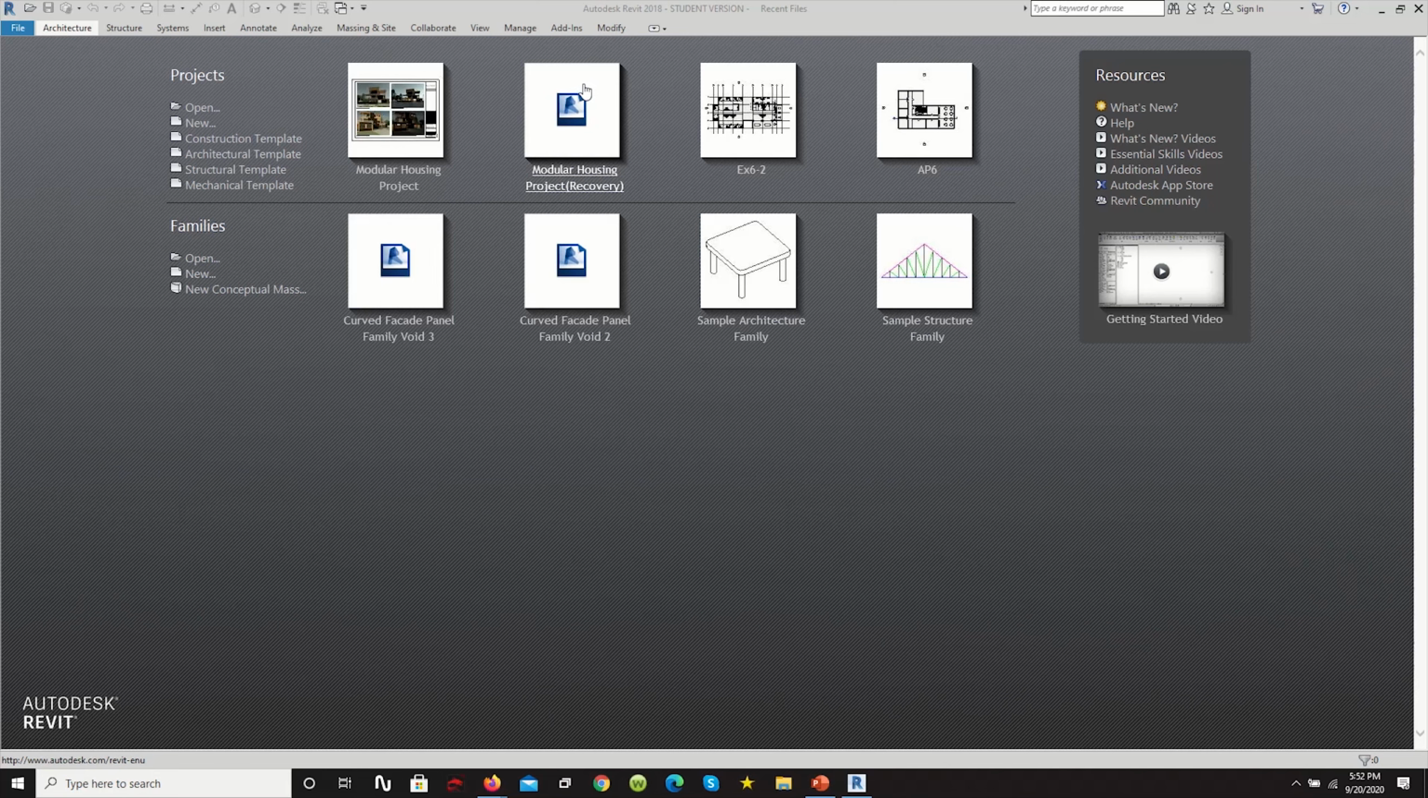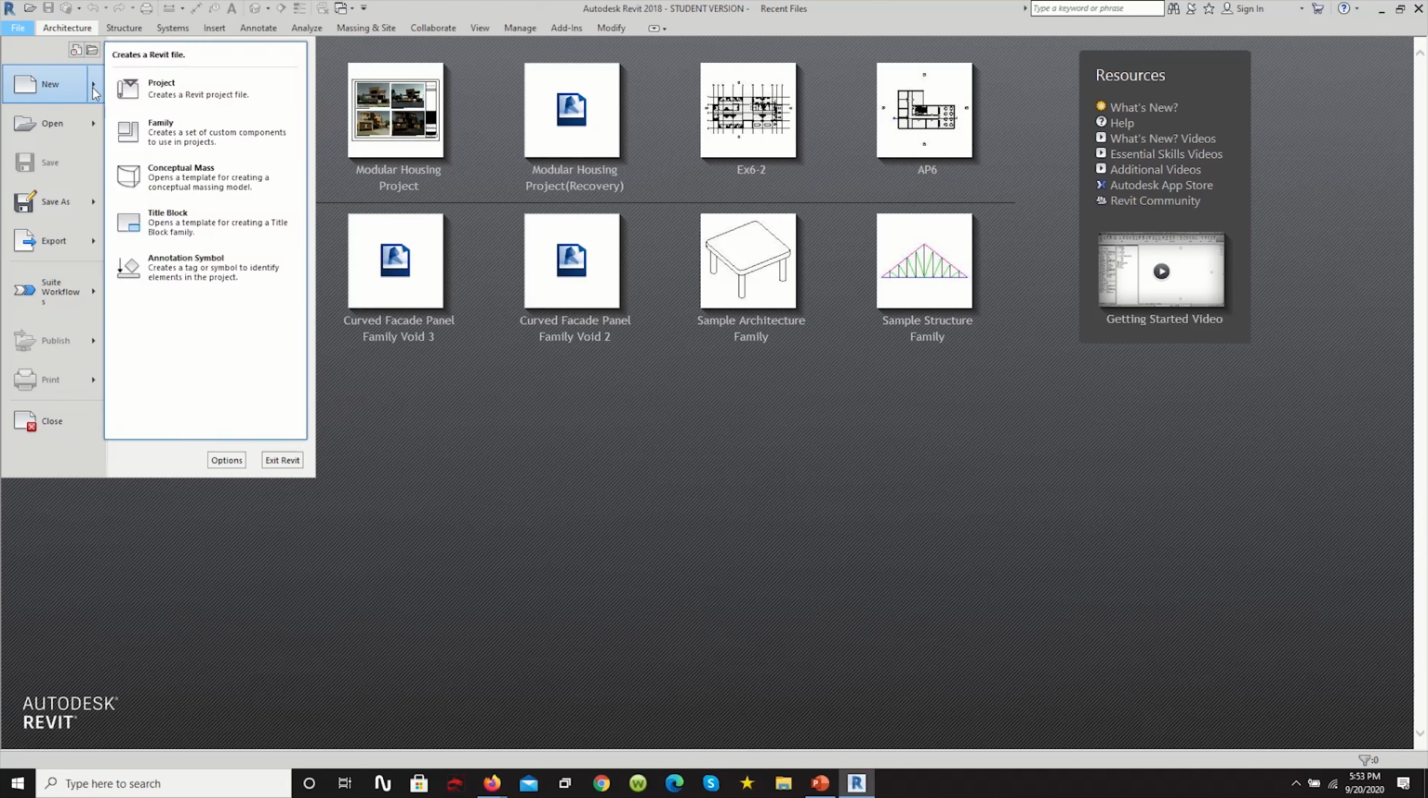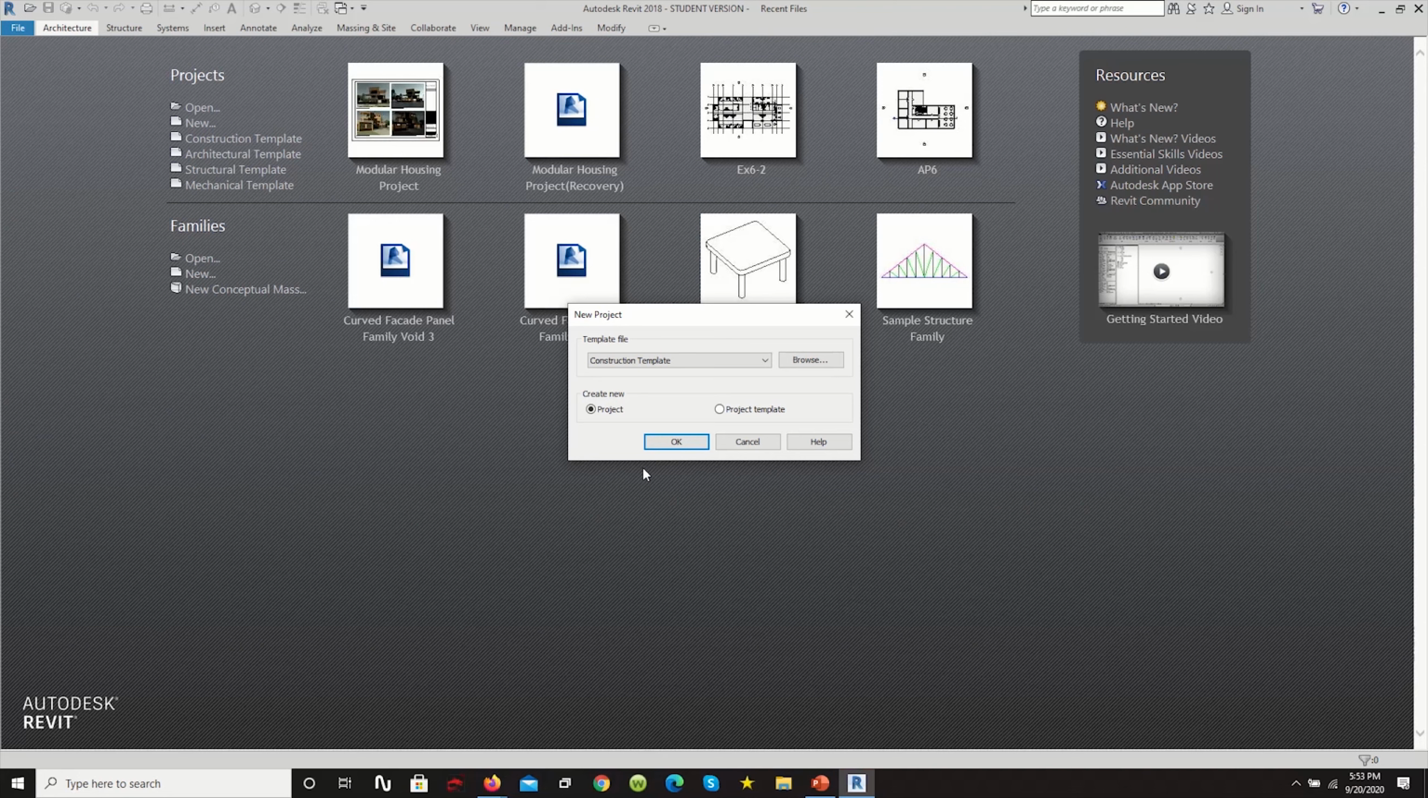So this is the interface for the Revit home screen. As you can see here, I'm using Autodesk Revit 2018. Me personally, I just prefer using Revit 2018. 2019 for me has a little bit of bugs. Whether you're using an earlier version of Revit or a later version of Revit, you should still be able to follow this tutorial. So first, we're going to go on File, and what we want to go on is this flyout tab near New, and we're going to create a new project. And from Construction Template, we're going to change it to Architectural Template.